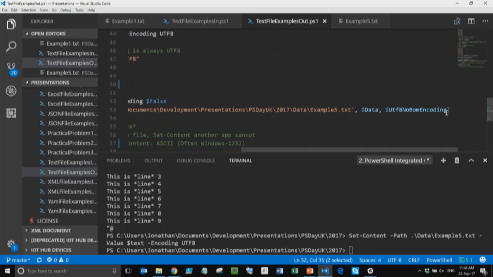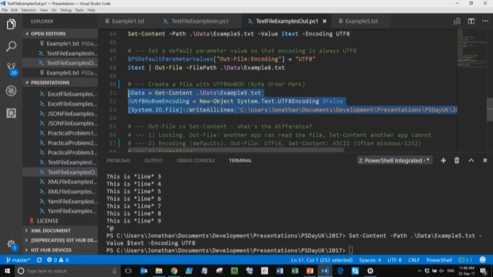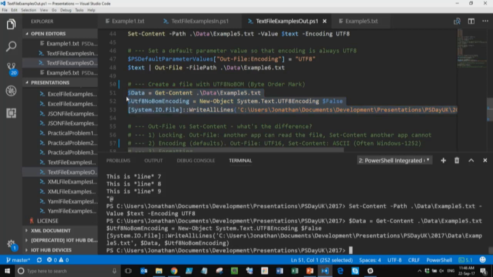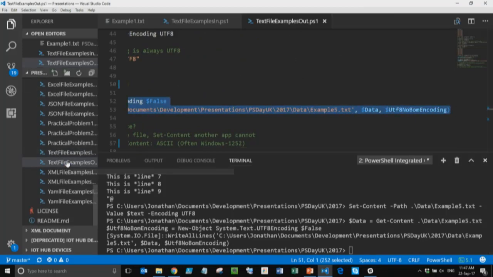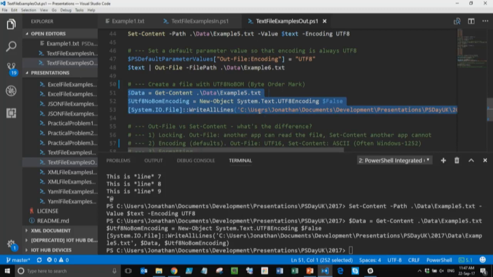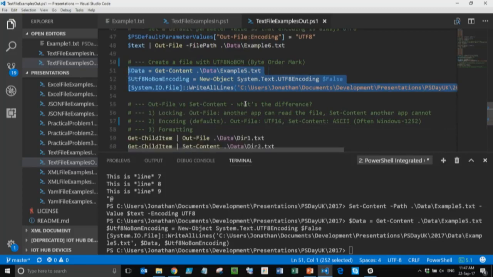And if I create this file, and now have a look at number 5, with any luck, we now have UTF-8 with no BOM. That was a little more tricky, but worth knowing about if you need to do that.